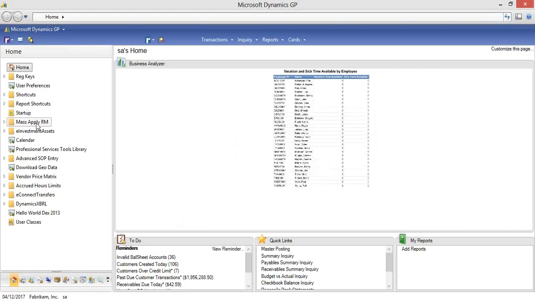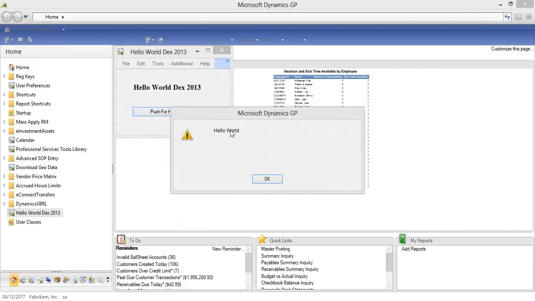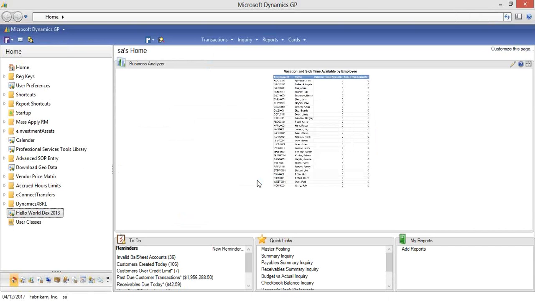So we're running again. You can see our hello world form is still there. Push for hello, hello world. And with that, we're going to close this session, and we will have future sessions on table operations and forms that allow you to enter data or to view data that's been entered. That's all for right now.